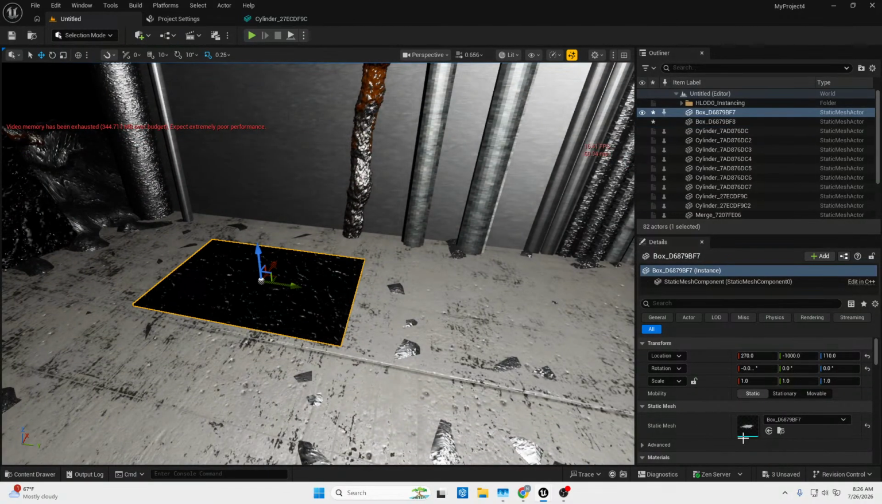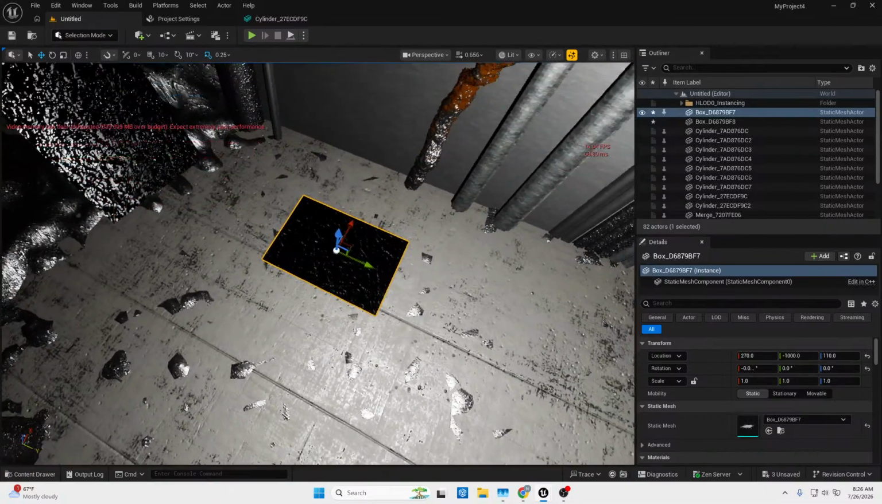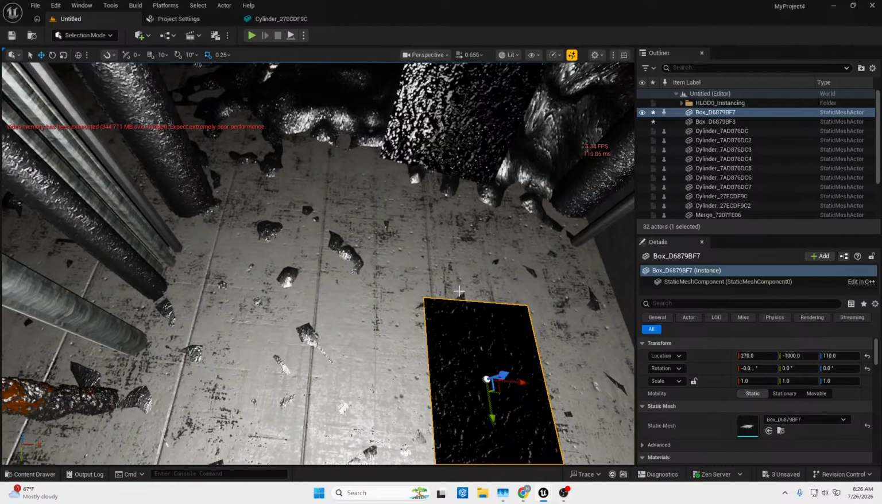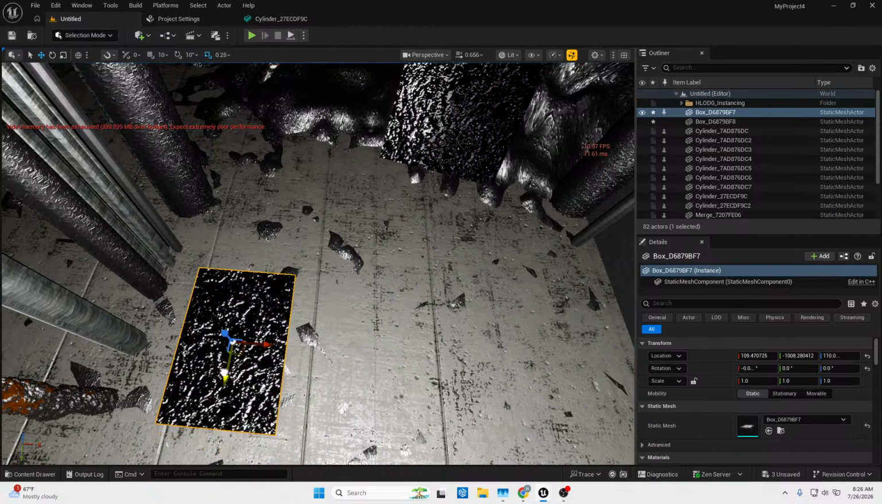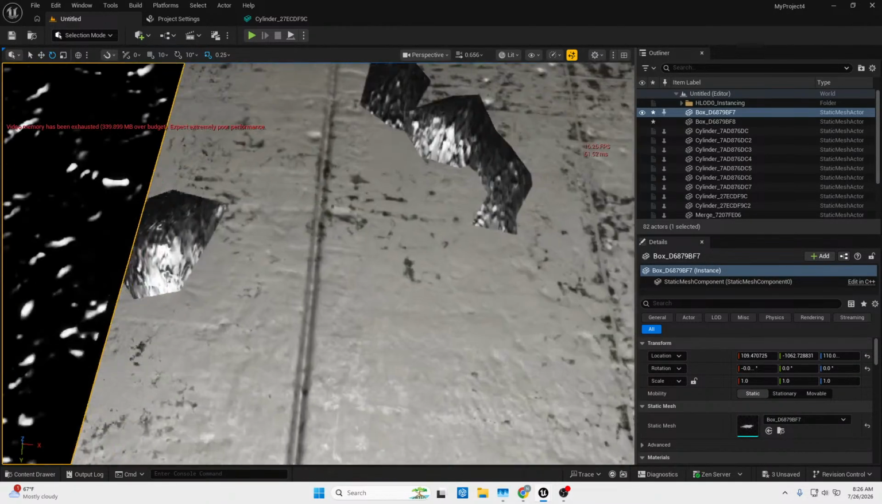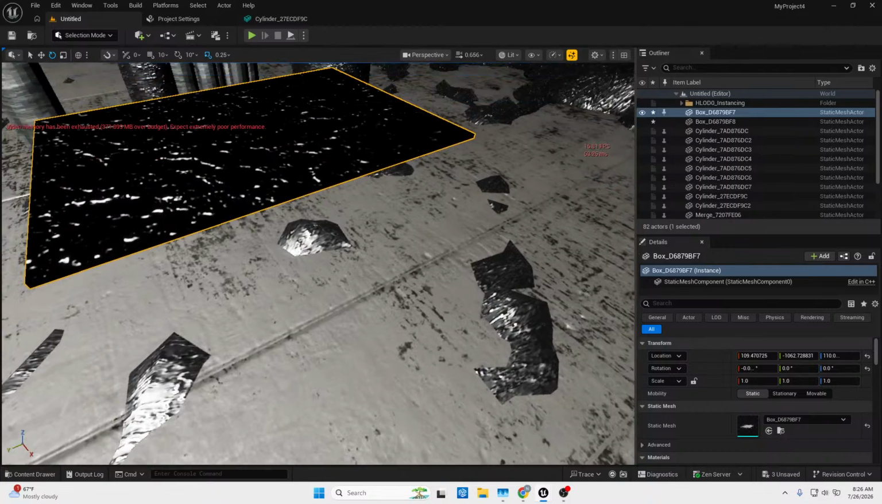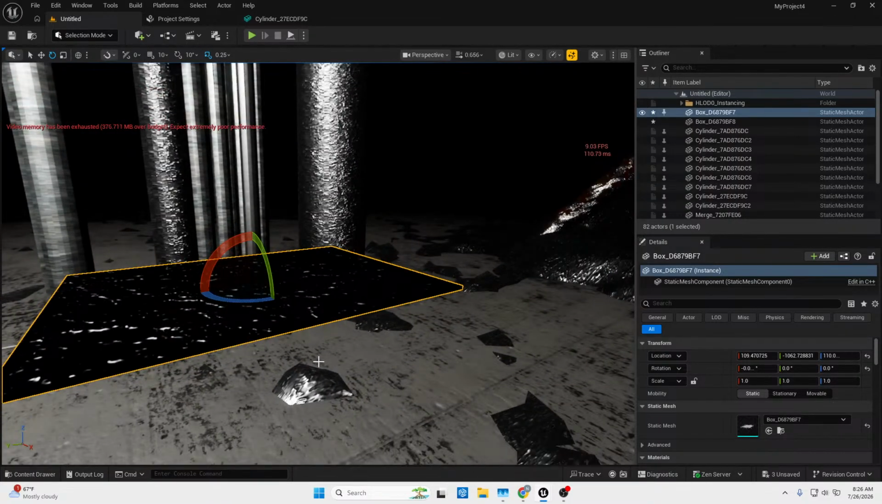Okay, and this one, why does it not look smaller? I don't know. Anyway, move this here, here. Then I'm gonna get it to, I don't know, feel like it's bumping up against this on the floor.